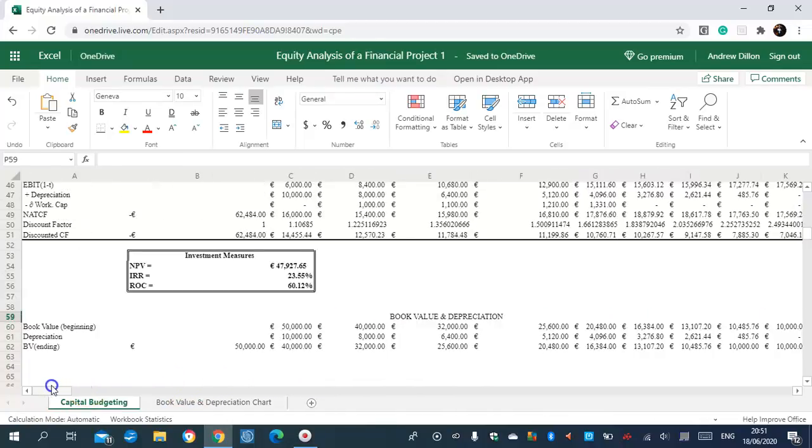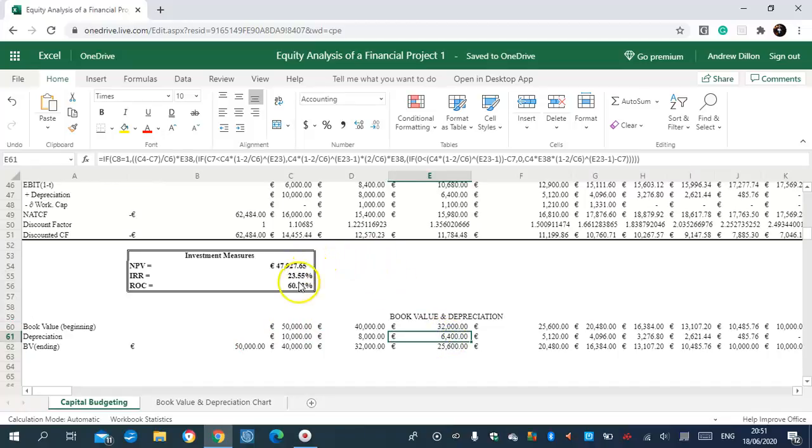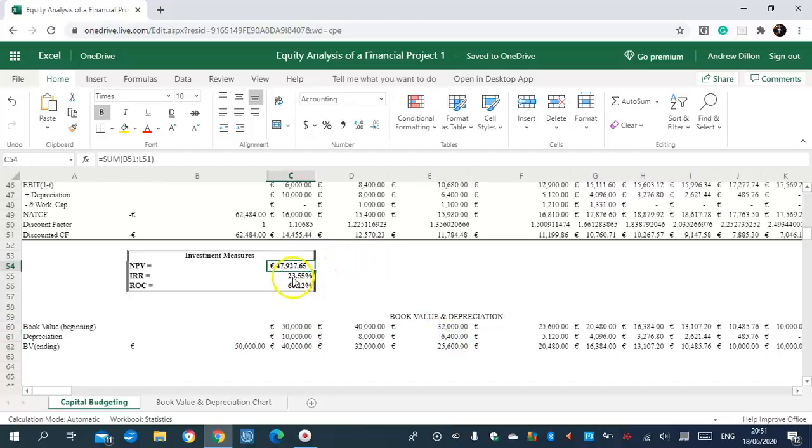As you see, it's not just the book value depreciation I just fixed. I also fixed the other sections. I was able to get accurate answers. Very good.